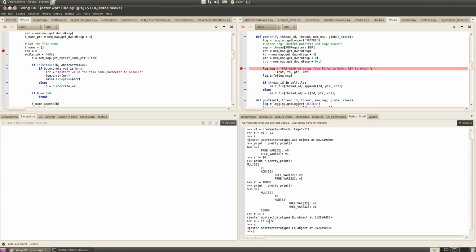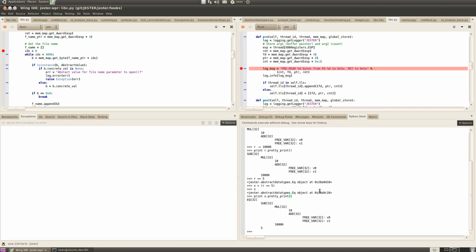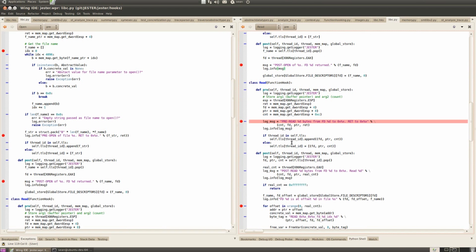Which will obviously be useful for emulating things like tests and then comparisons, which we will need for handling conditional jumps. So we can see here we have a tree that represents an equality between the expression we had before and 5. So which will obviously be a true/false value depending on these. Okay, so if we go back to our emulator, we can see that we've hit the pre-hook on read.